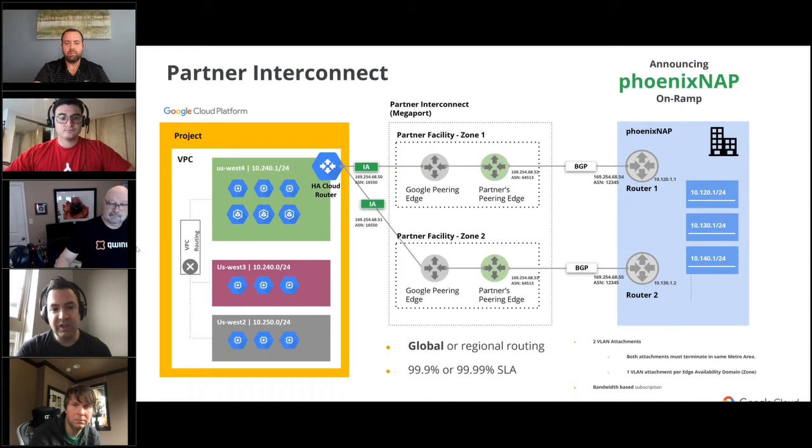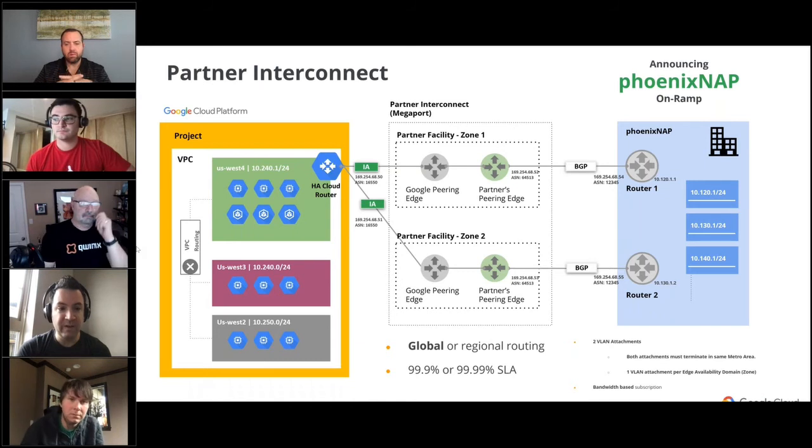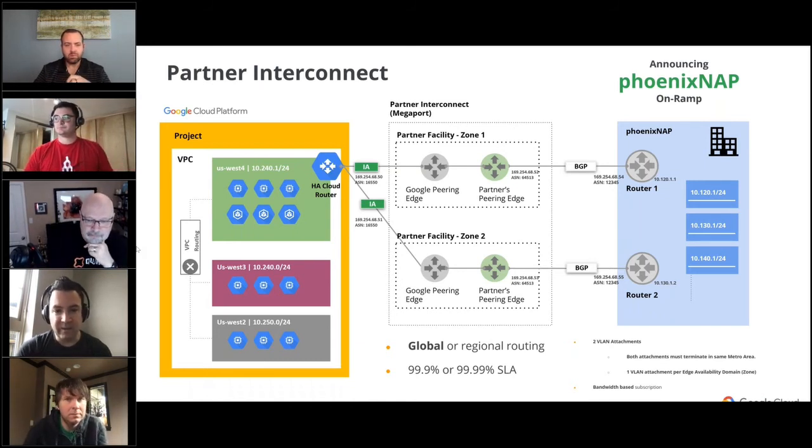And these are exchanging their routes to the phoenixNAP location on-prem. So this is establishing a private connectivity between locations that are hosted within phoenixNAP and an environment within GCP. Here I've depicted the region that's closest in proximity to Phoenix, and you can see that you have established a private connection between the two.